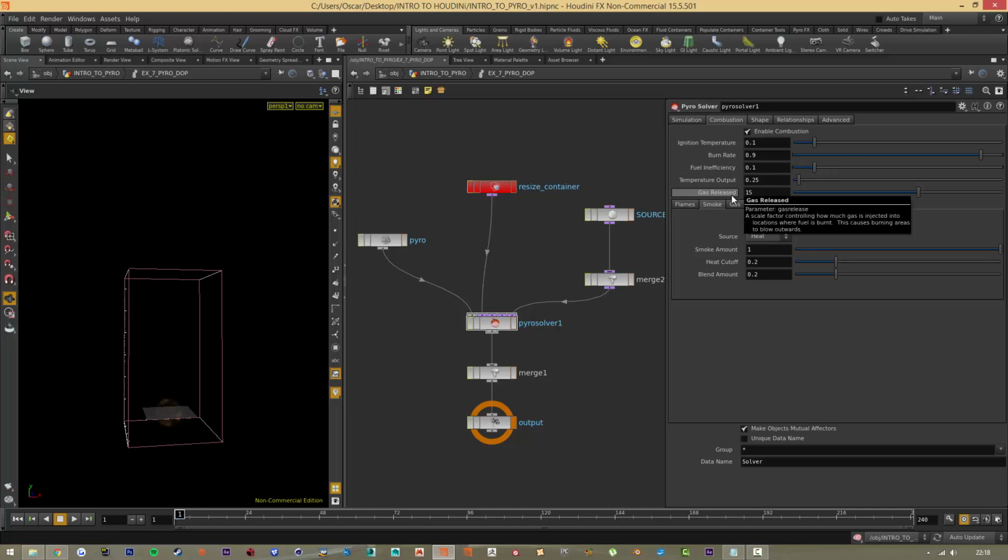The gas release is basically a scaling factor to how much fuel we have. A scaling factor controlling how much gas is injected into the locations where the fuel is burned. So basically how much our flames will be pushed outwards from the burn field. So a really high value of this would obviously push the flames way higher and way more outwards, while a lower value would be more small scale and slower.